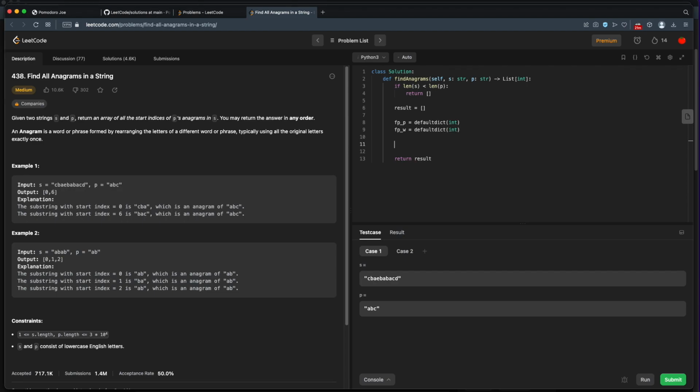We actually need to build up these fingerprints. So for a fingerprint of P, we just need to find the counts of all the letters in P. And that's it. For every character in P, we just increment the fingerprint for that character, and we're done. Now for the next part, we can build up the window first, or we can just go through S, building the window along the way, and then sliding the window. So I'm going to do that.